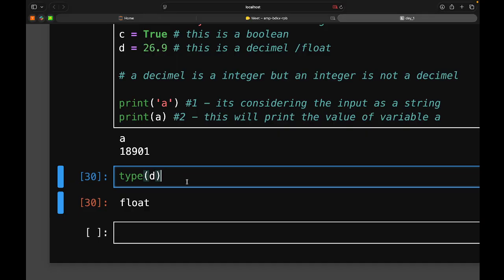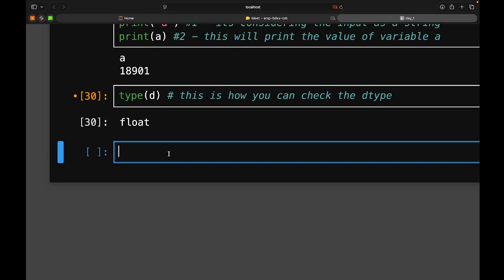Okay, so this is how you can check the type, the data type, so which type of data it is. Then we have something called arithmetic operators for doing mathematical calculations.